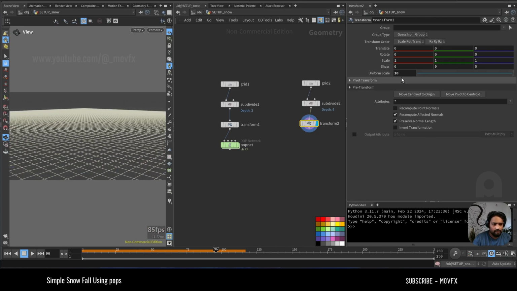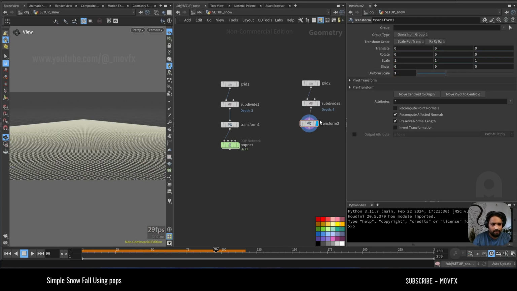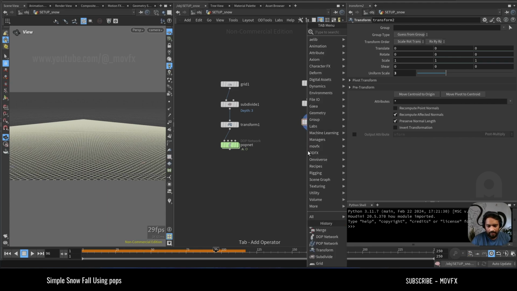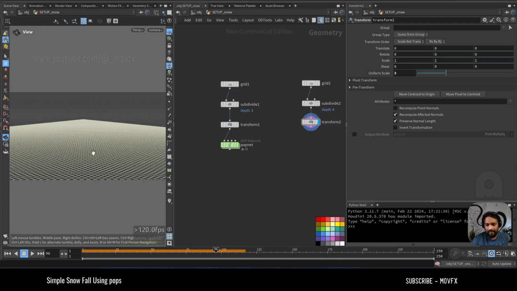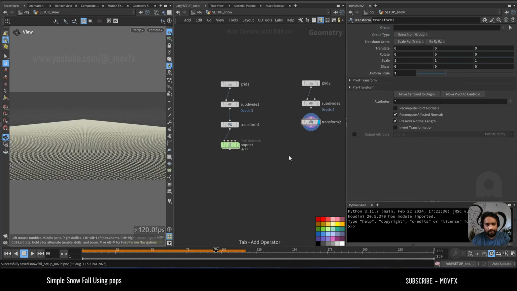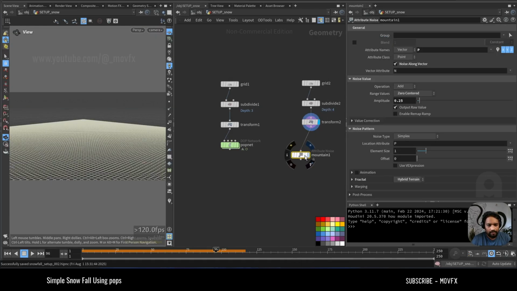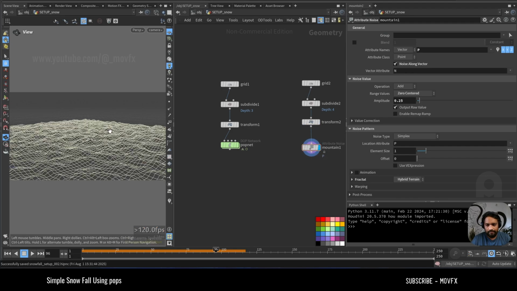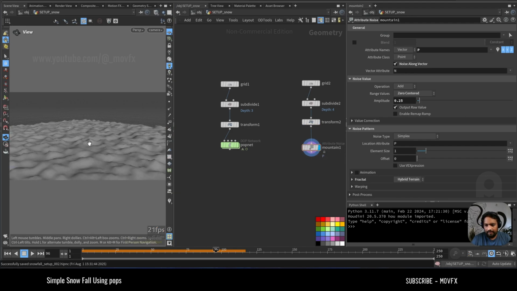Okay, let's go with 3 for now. Yeah, we have some ground now, and this is again a flat plane. I don't want that, so let's add a mountain saw and connect it to the transform. Give something like this, but I want the ground to be more even and less noisy.